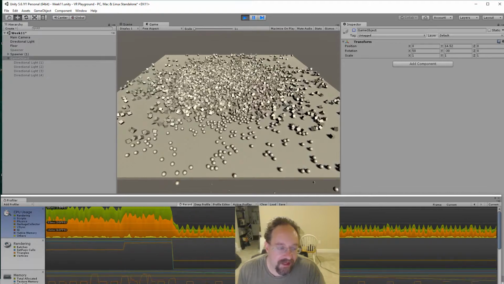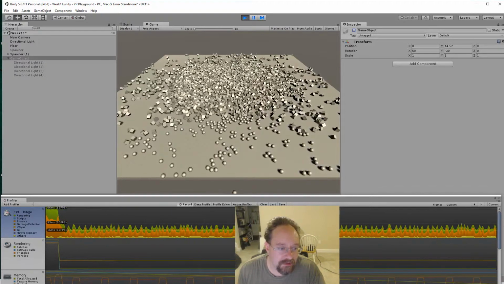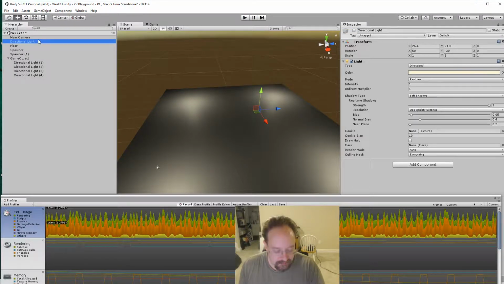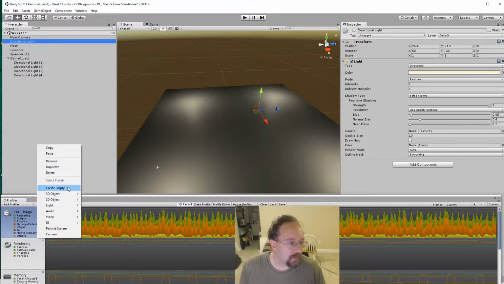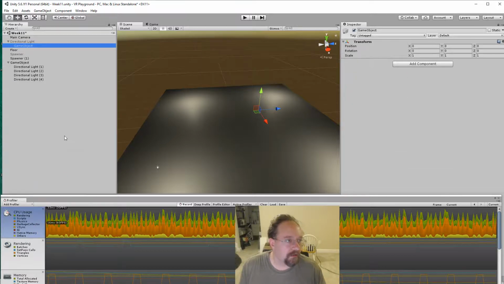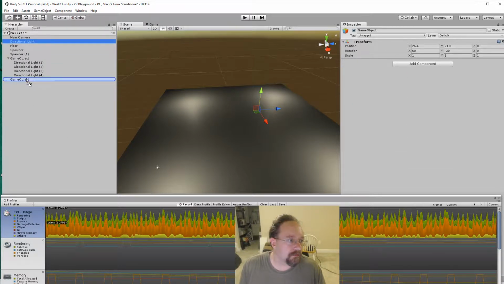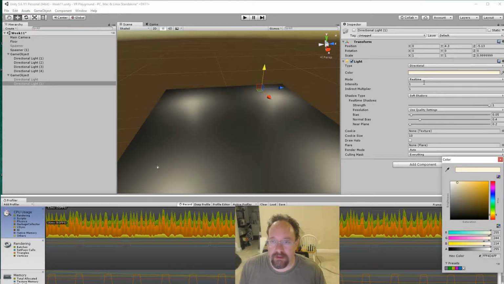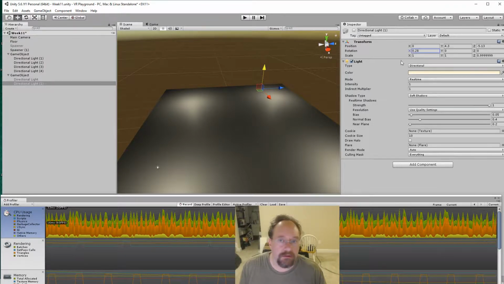And even if I had 4 directional lights, we can do that too. That'll show a very pronounced impact on performance. So go ahead and do directional light there, and then duplicate the directional light. Now, directional lights don't actually matter where they are, so I'm going to change the angle of the directional light.